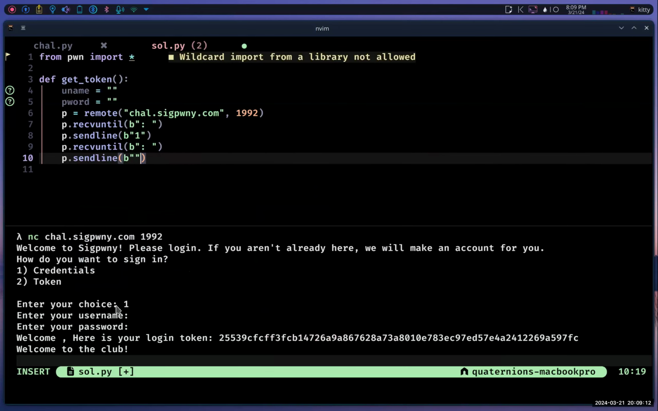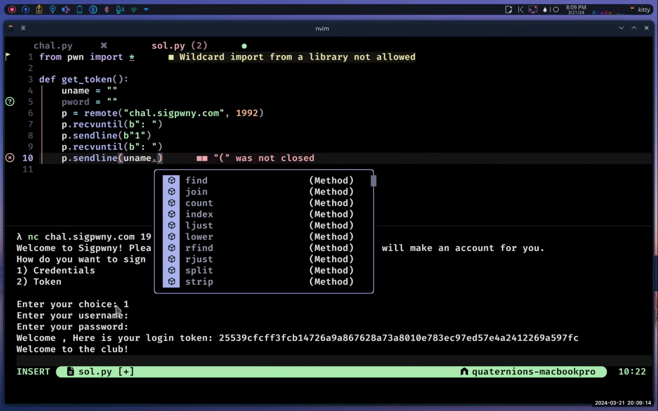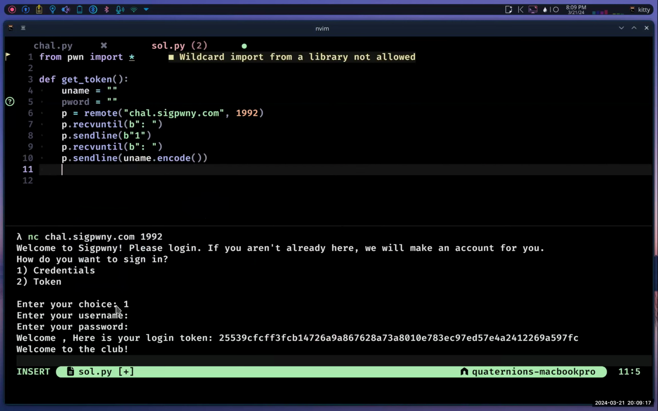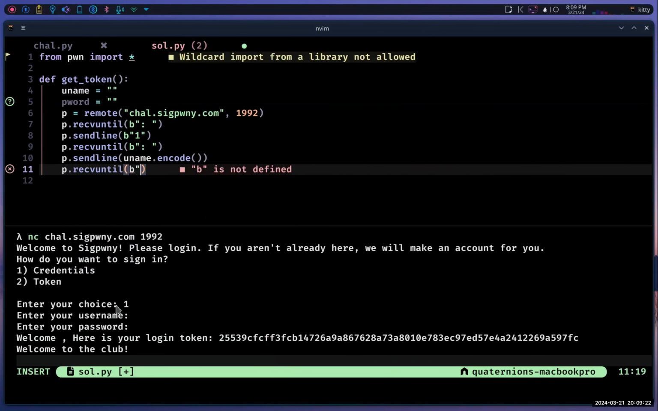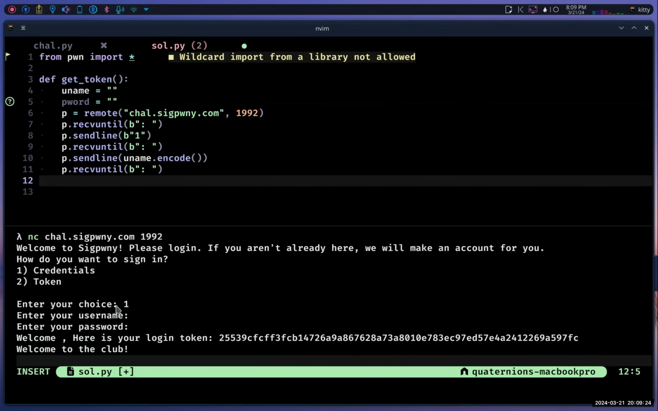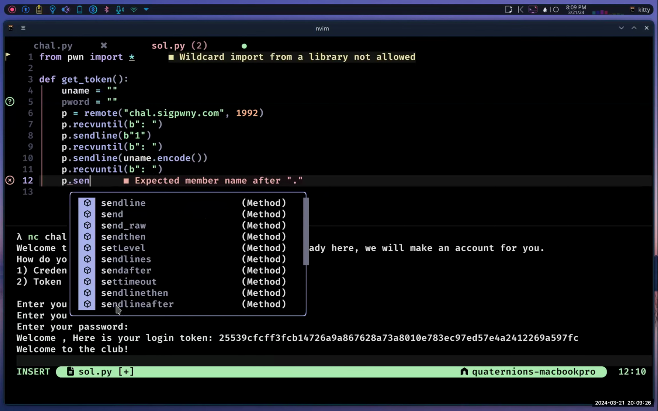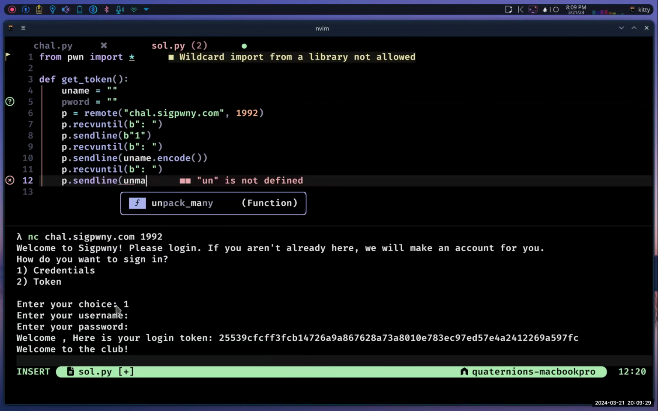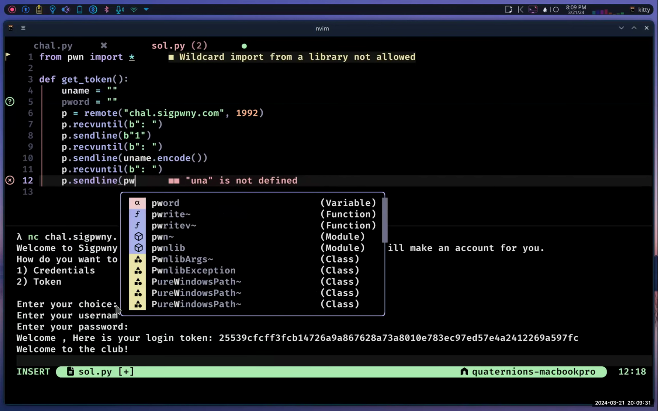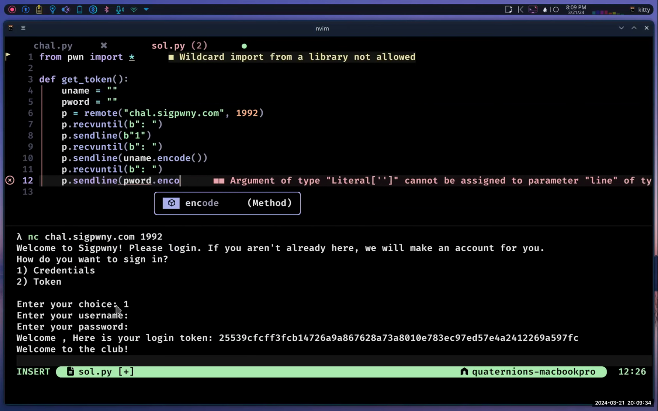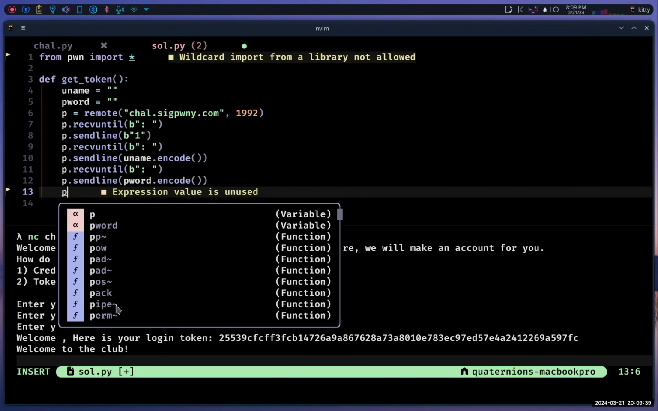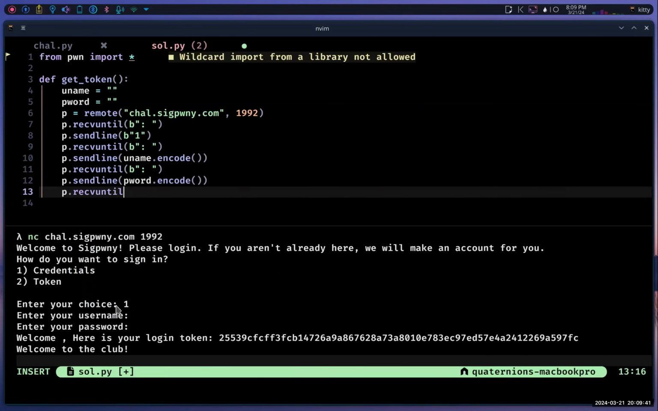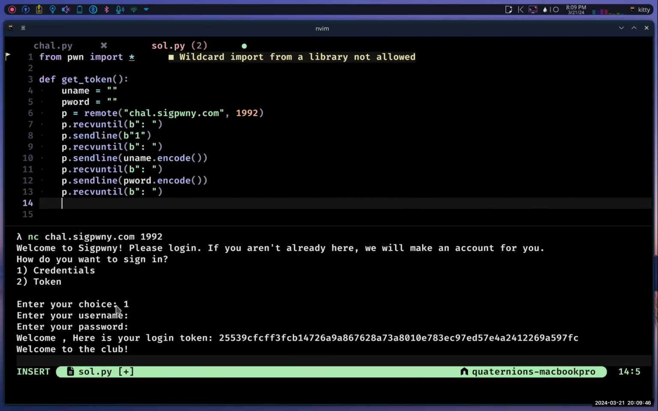So I'm just going to encode my username as bytes. Yeah, I know I could have copied the line, but I'm trying to do this from memory. Dot encode. I'm just going to encode that. And then I'm going to receive one more time until the next colon. So I'm just going to do that real quick.